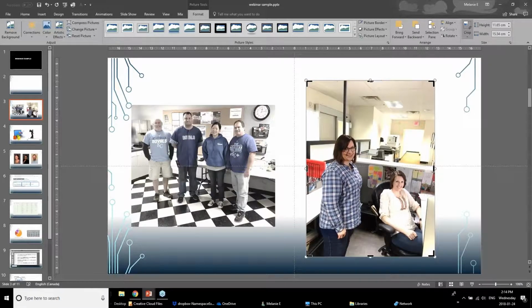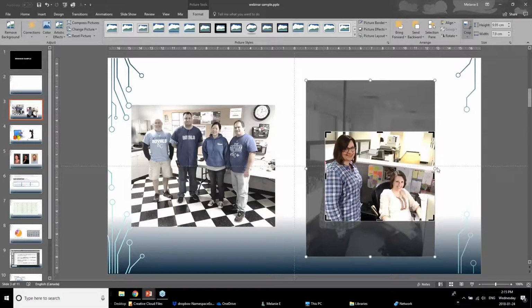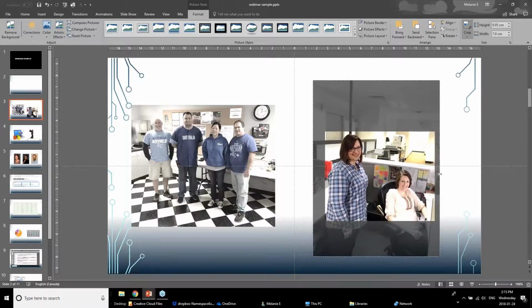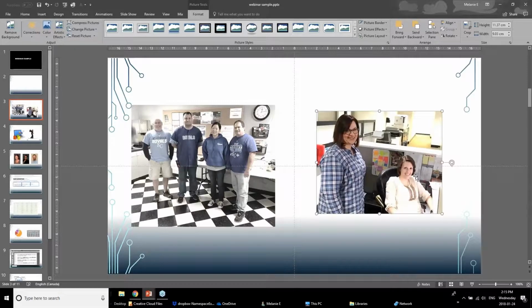So I'm going to select the crop, and I'm just going to remove that whole back end piece. And I don't really need to see their legs either, because I really want to just focus on their face. I'm going to just crop right in. So you see now that it's really focused on the person and not, again, just putting in an image for image's sake.